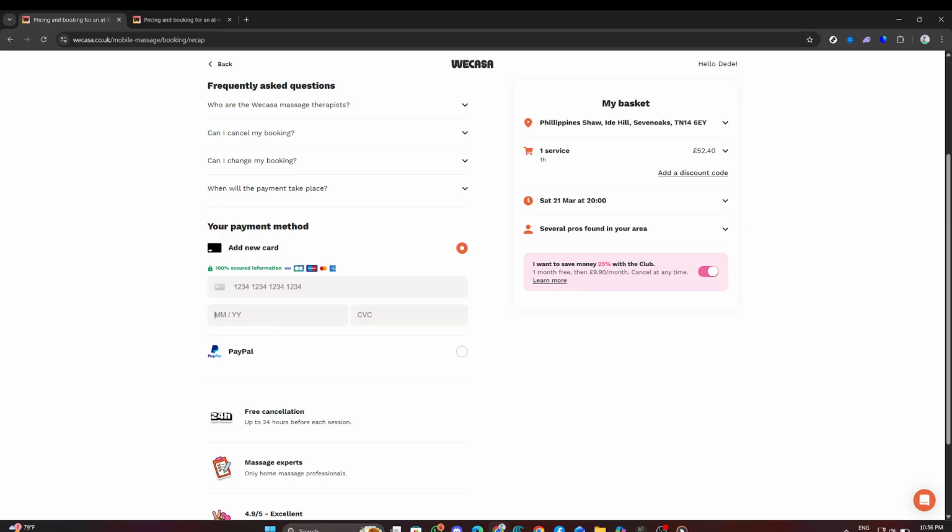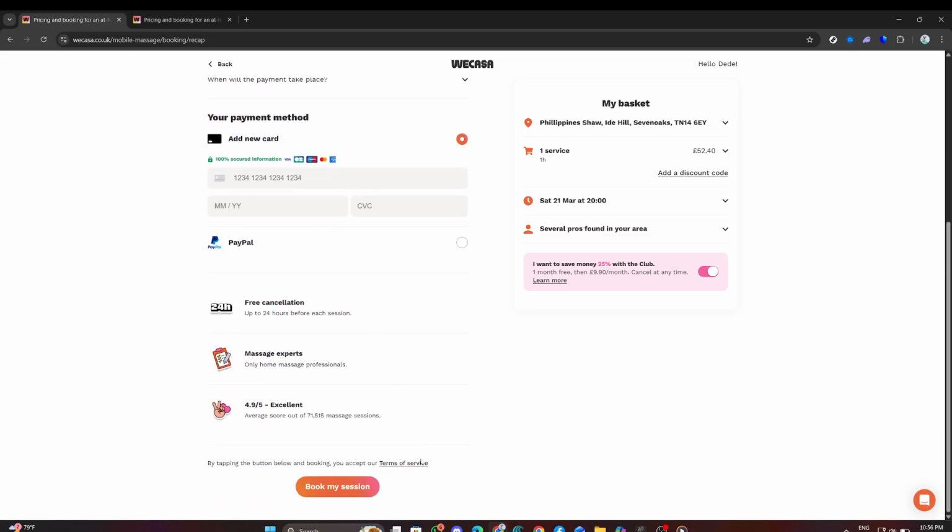Ensure that the information is accurate to avoid any issues with processing the payment. After entering all required card details, review your information for accuracy. Once you are confident that everything is correct, confirm by clicking the Book My Session button.